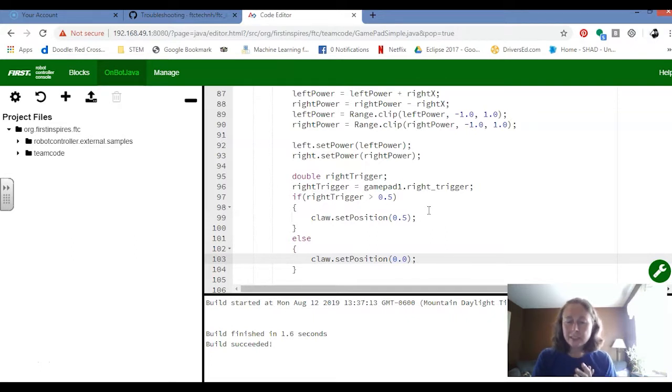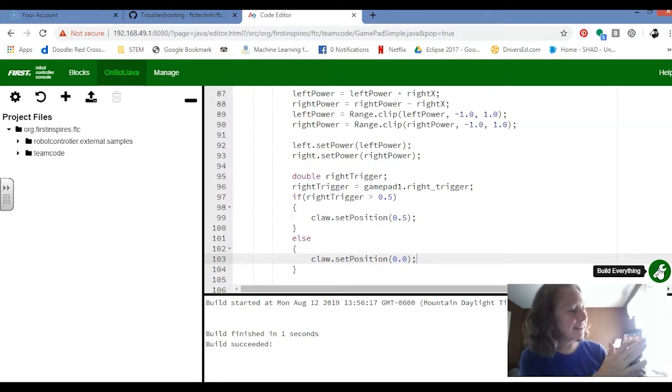Again, pay really careful attention to capitalization, punctuation, spelling, all that fun stuff. If it looks good, click the wrench. You'll know pretty quickly if you spelled anything wrong. And it looks like the build succeeded. And so now, when I go over to my phone, I can hit the right arrow button, pull down that same function, Gamepad Drive, hit init, hit play, and then I should be able to use the gamepad to drive, steer, and also use the claw.